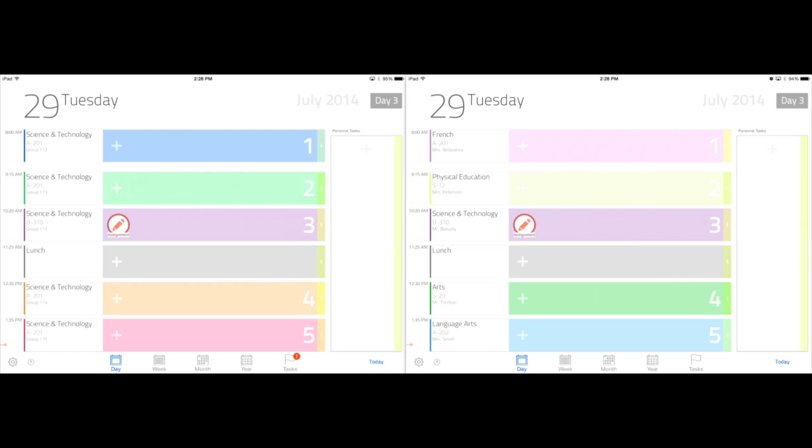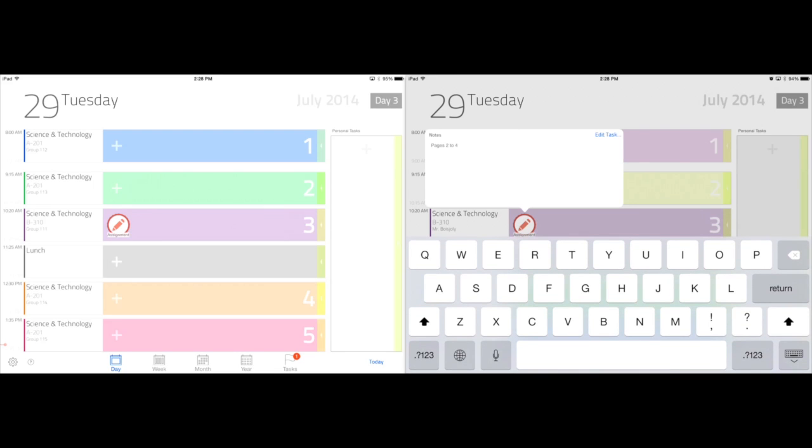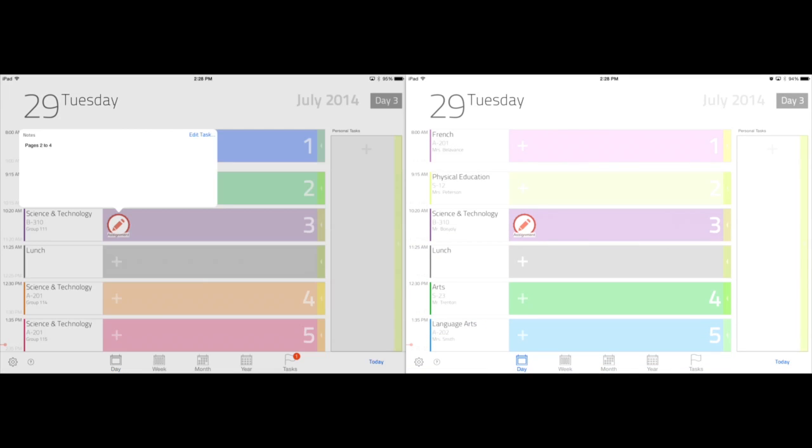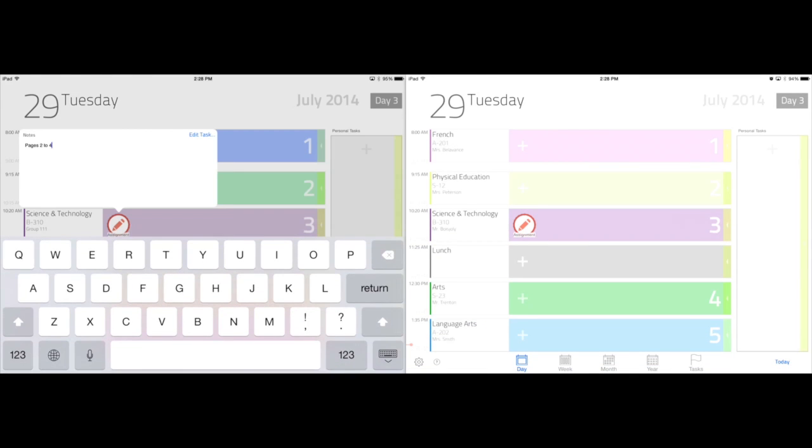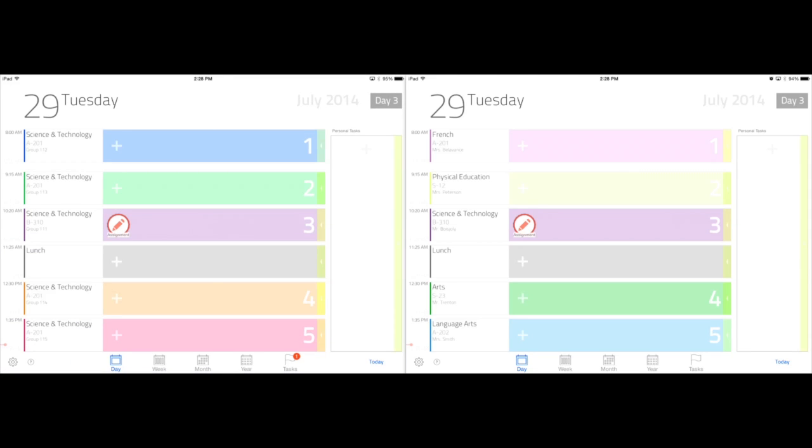The student can touch the task and see the notes that the teacher has put in. They can't change them. They can add their own notes though. And if there's a change, if as a teacher you say, oh, I made a mistake, it's not pages 2 to 4, it's basically pages 2 to 5. And you make that change, it will be reflected on the student device as well.